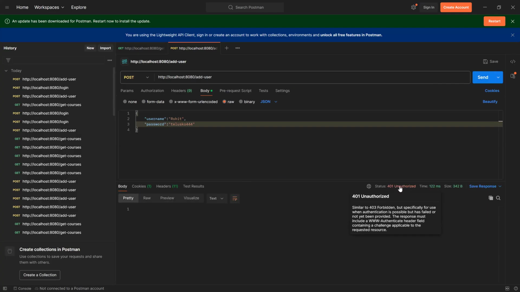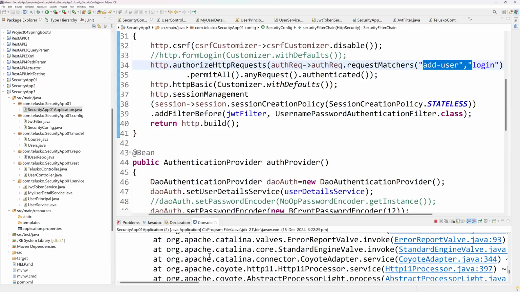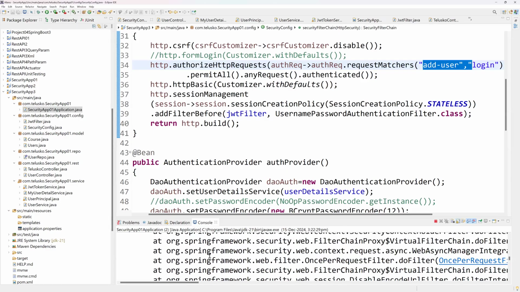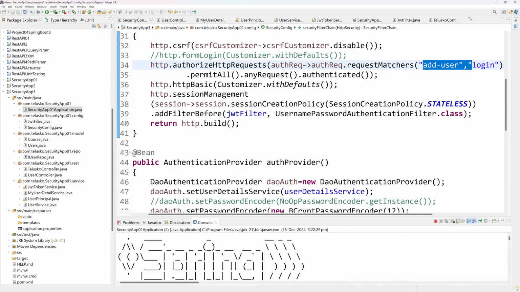Unauthorized, it is telling. That means it is expecting me to give the token for everything. Are you getting it? It is expecting me to pass the token for everything. That means whatever token filtration I have done, the token filtration is getting added for all the resources. Are you able to understand what has gone wrong here? But I don't want this token to be there for everything. It is getting added for everything.